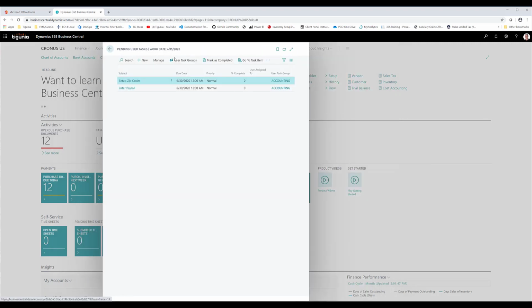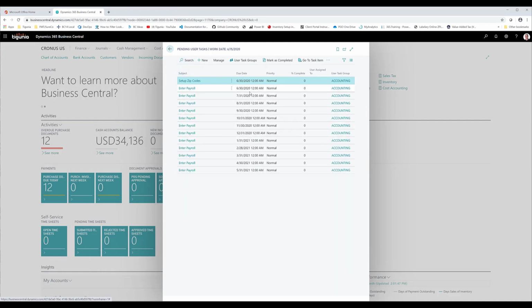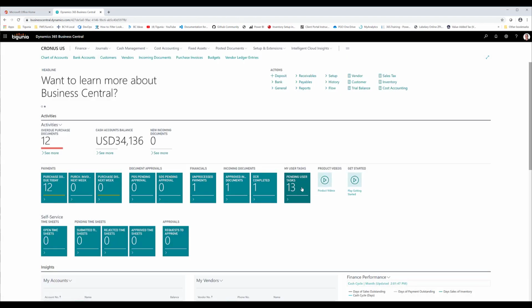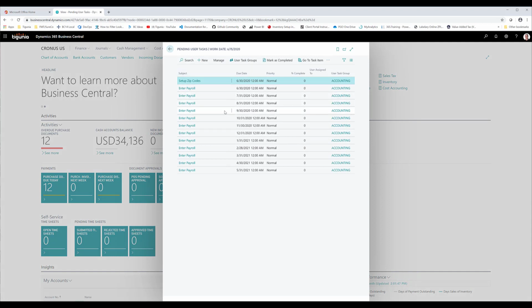If I go back now to my list and refresh my page here, you'll see that it's set up tasks for every single month for the next 12 months. Now as we go through time, we can filter our list here, or actually see the number of user tasks. We have 13. We can now filter this list if we need to only see the list that we want to see. You can see that it's showing all of these lists, even though I was part of a task and it wasn't assigned specifically to me, it was assigned to the user task group.